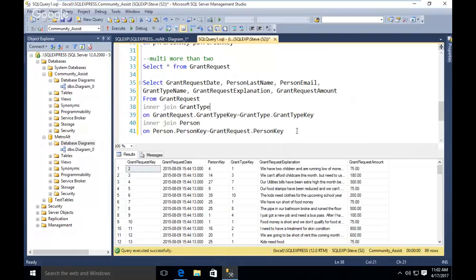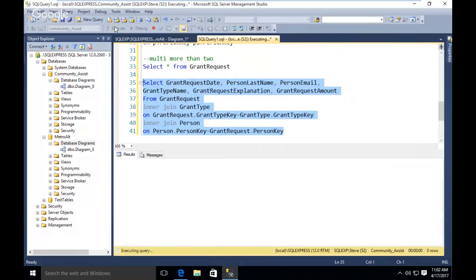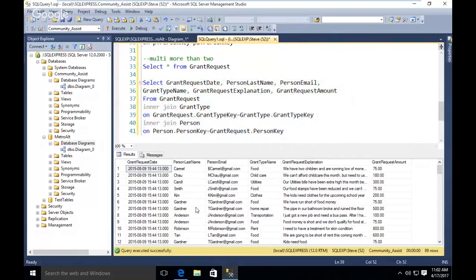Okay. And we could, if we want, we could do where, but let's do this first by itself. Notice we've got their last name, we've got their email, we've got the grant type. You know, it's starting to get a little more readable. So Carmel did that. They want food. We have 2 children that are running low on money, and etc. I will say some of these don't match exactly. These look like they're okay. I think it's the grant request review that got off by a number or two, because again of the way I populated it.